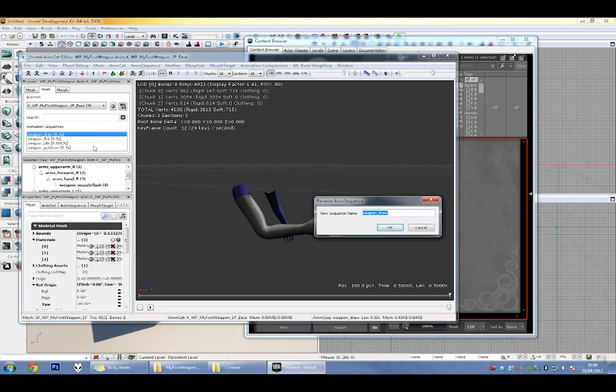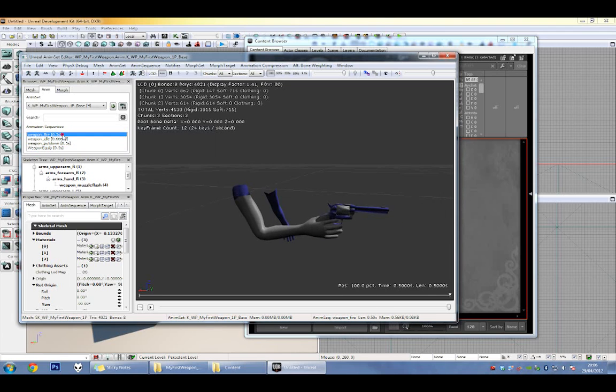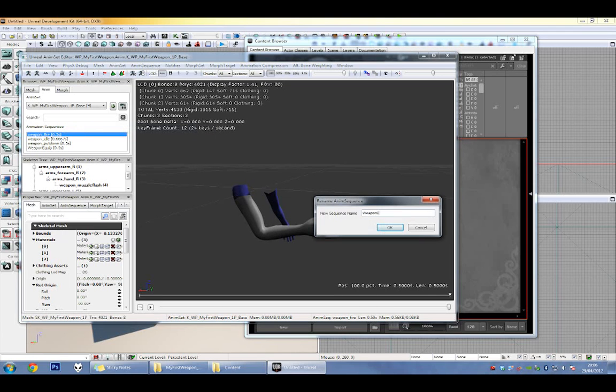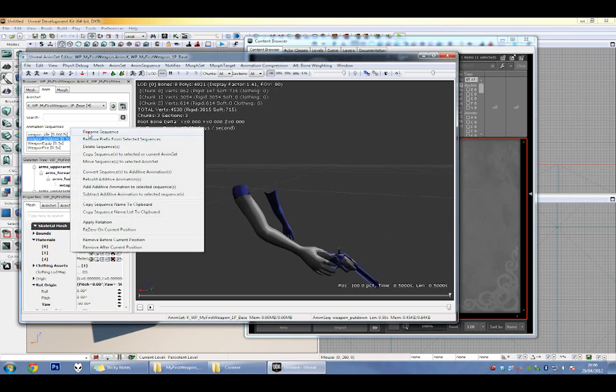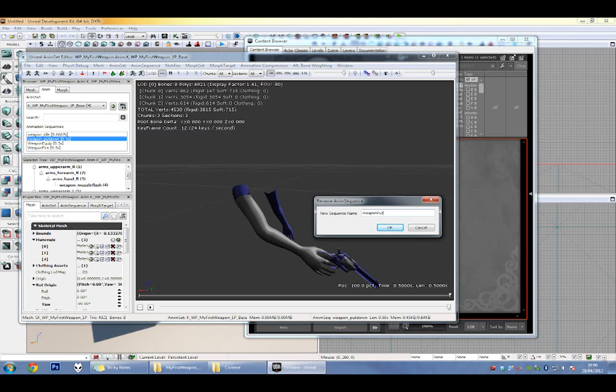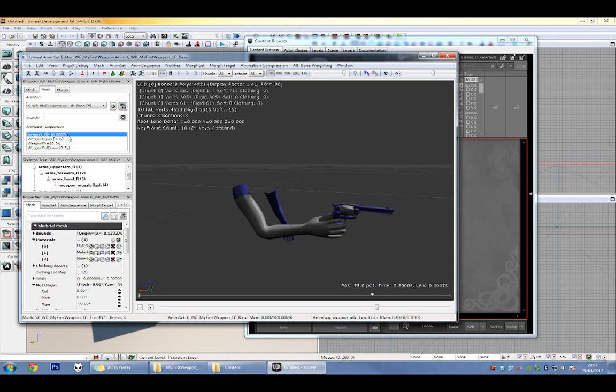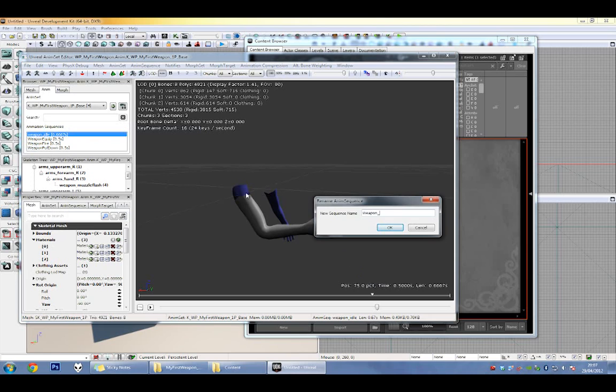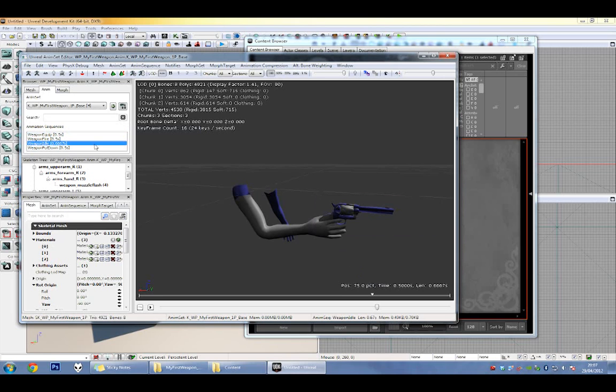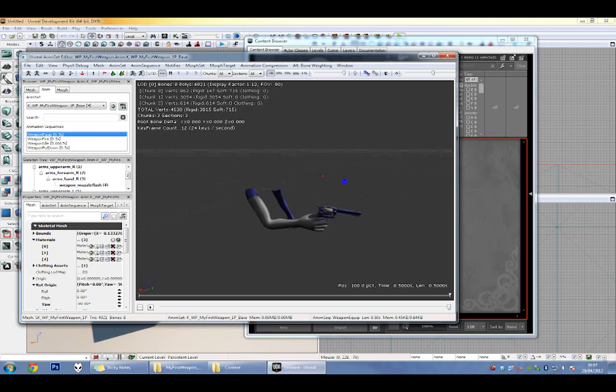So rename weapon_draw to weapon equip. Note the capitalization and the lack of underscore. And do this for every animation, so weapon fire with the same capitalization and no underscore. Weapon put down, make sure there's a capital D on down. And finally, weapon idle. Alright, that's all looking good.